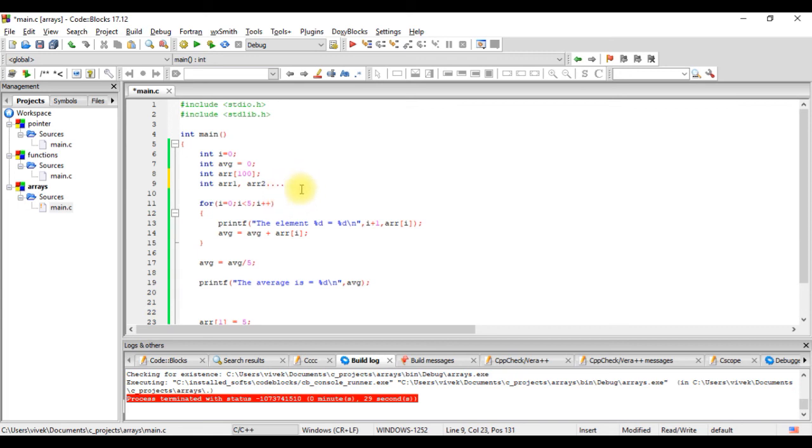Arrays can be used with functions, arrays can be used with structures, which we will see later. But for now, this is how we use arrays.